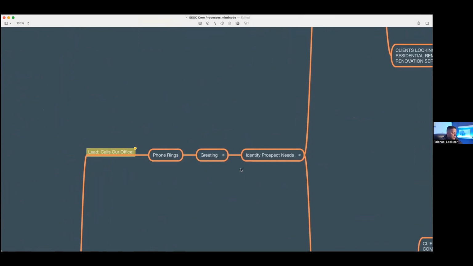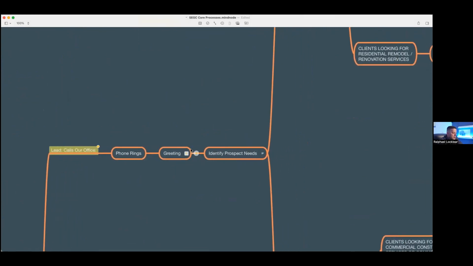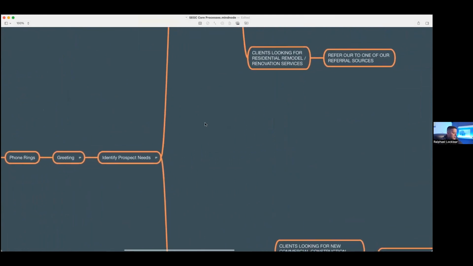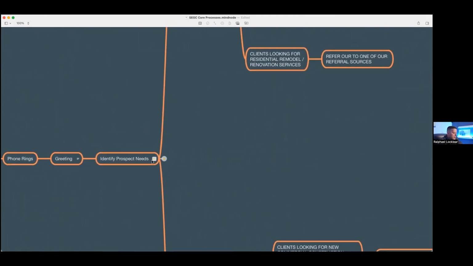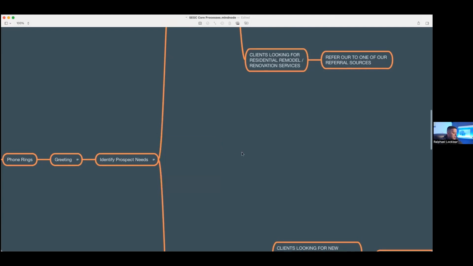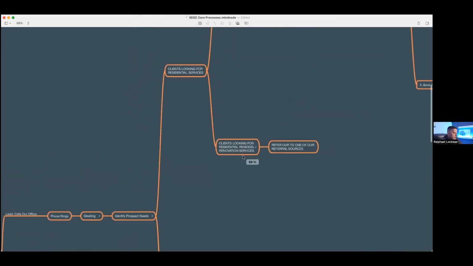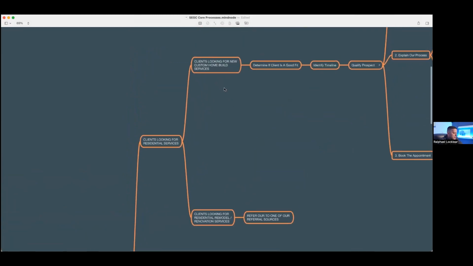Of course, the phone rings and we've got a greeting. I used to train my folks with a script on what to say and how to say it, and you would want to do the same thing with your folks. Then, identifying the prospect's needs: I have a little script that I go through with my team and train them with. So the phone call comes in, look at this.